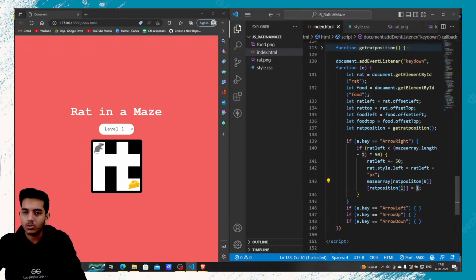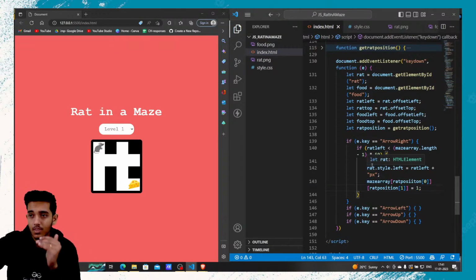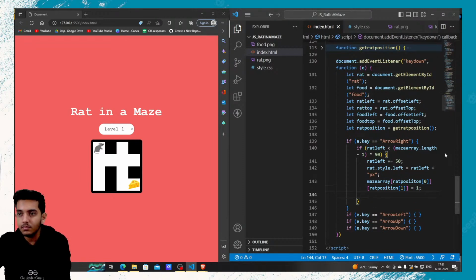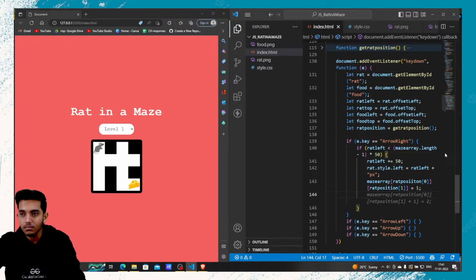Okay, before it was 2, now it's converted to 1. Now we have removed the rat from 0 comma 0. Now we are going to increment this. We are going to increment this by how? We'll simply increment this by plus 1.